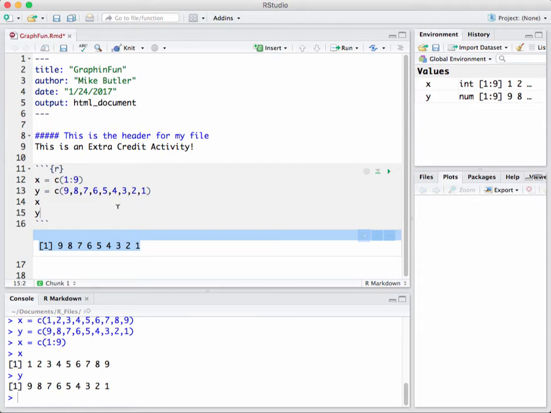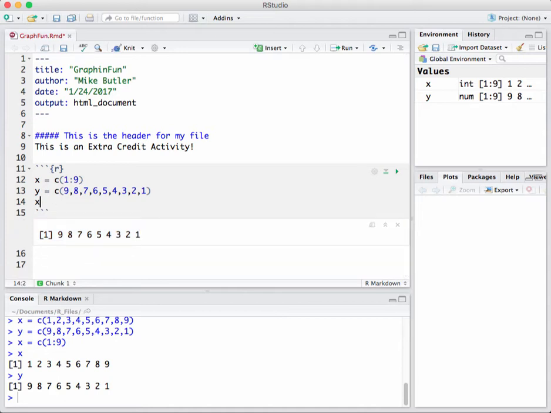Okay, so let's go ahead and add a command into my chunk here where I actually plot X by Y. So let's just say plot X comma Y. Okay, now we've actually done a little bit of this in a previous lab.